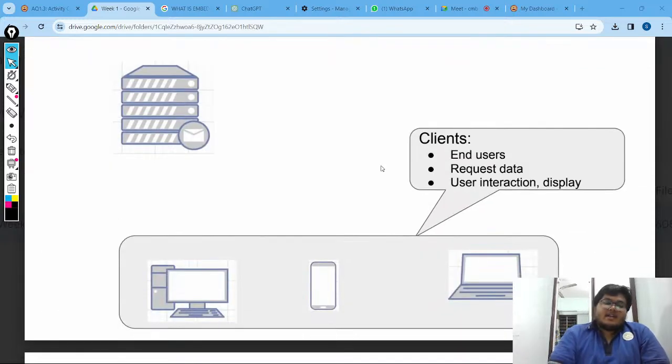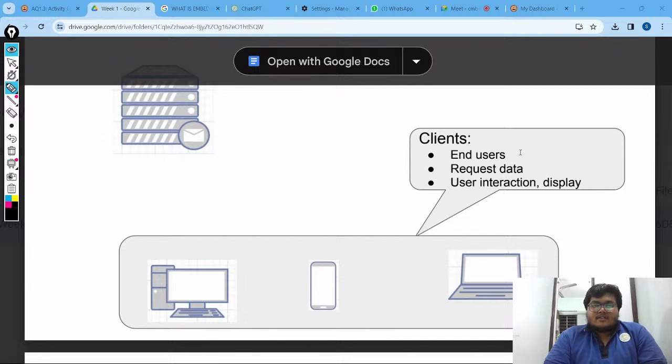Client, clients are the end users. They request data and user interaction and display. I think by this they mean the interaction that users have with the website and what is displayed on the screen.